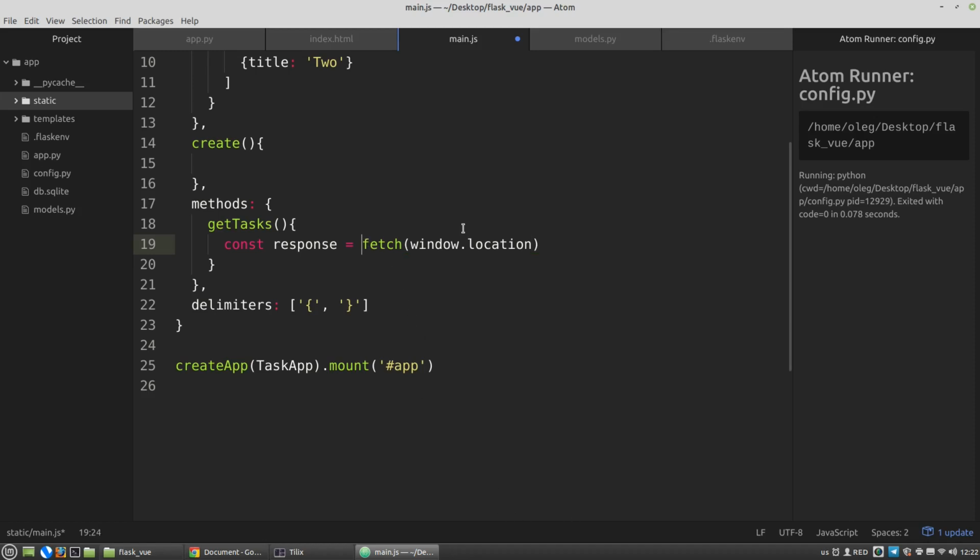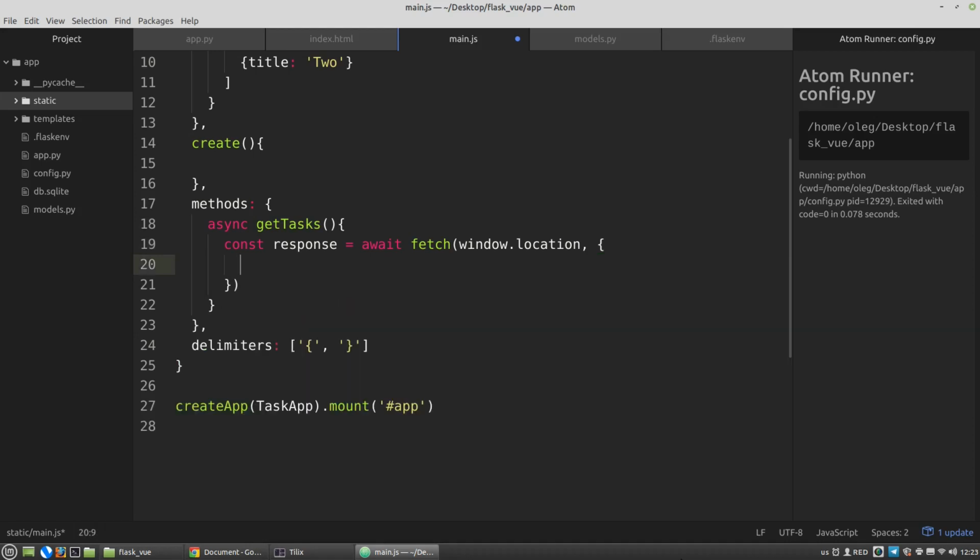So await. And accordingly, the getTasks method should be asynchronous too. So it's async. By default, the fetch function performs GET requests. But for the sake of the demonstration, I want to specify the HTTP method explicitly. And so the fetch function will take as the second argument a dictionary, an object, where the method key will be the GET method.